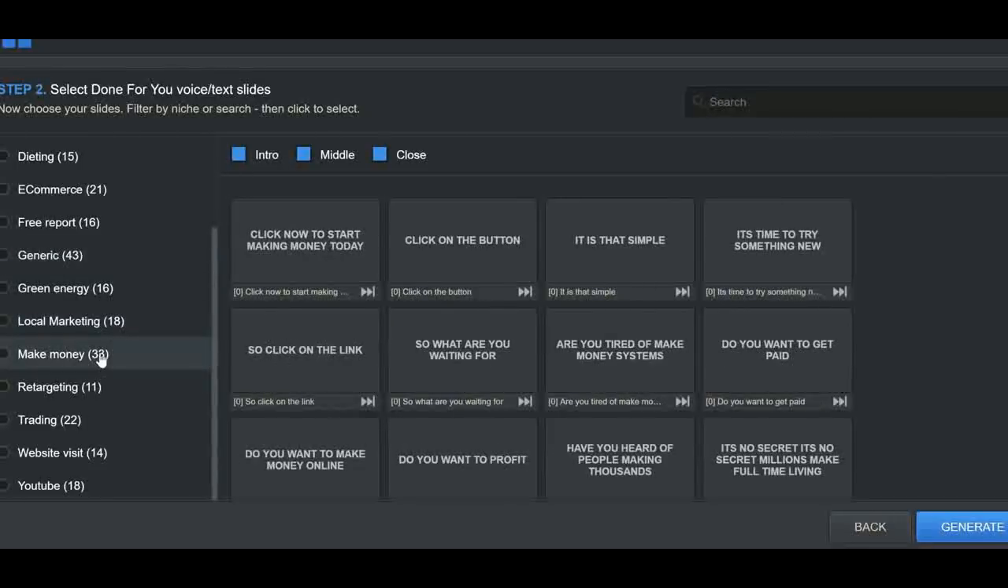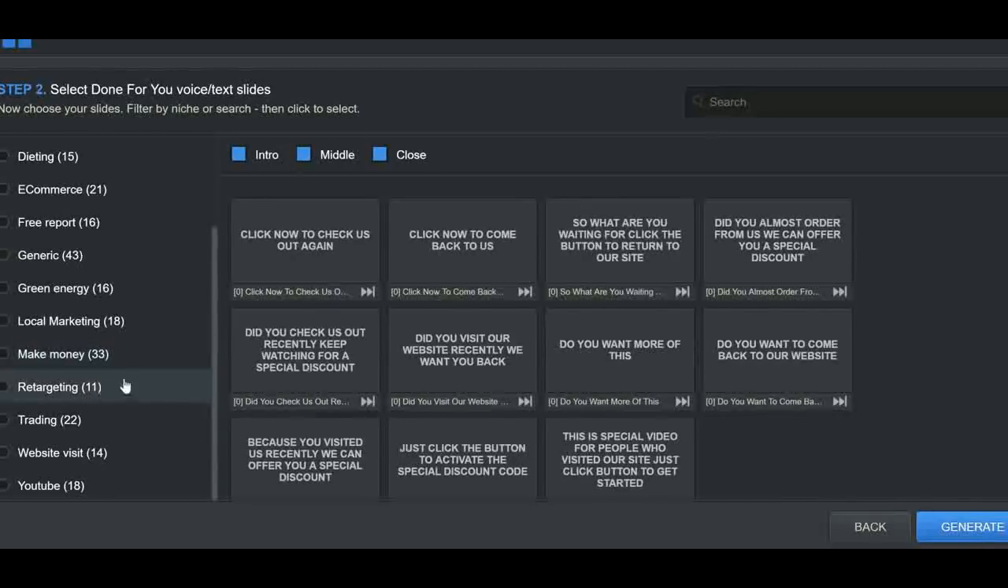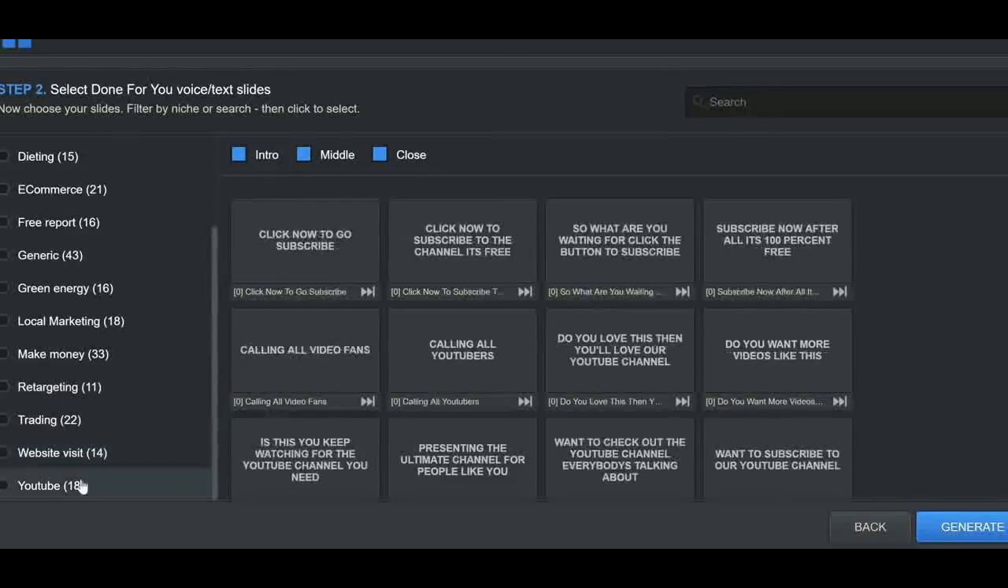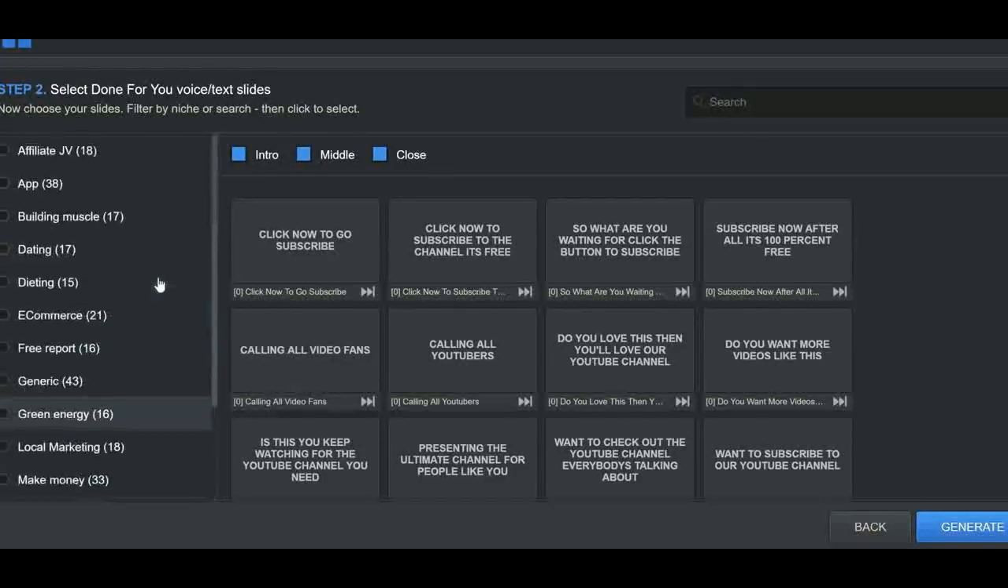Make money niche, which of course is one of the most profitable niches. You can see we have 33 different slides for those. Retargeting, that's really cool. If you want to retarget people back to your website, then you can create retargeting videos here. So you can see we have slides like, did you almost order from us? Then we can offer you a special discount. Click now to come back to us, etc. Trading for stock trading, forex, etc. Website visits for driving visits to your website, and YouTube for encouraging people to subscribe on YouTube and to come over to your YouTube channel.